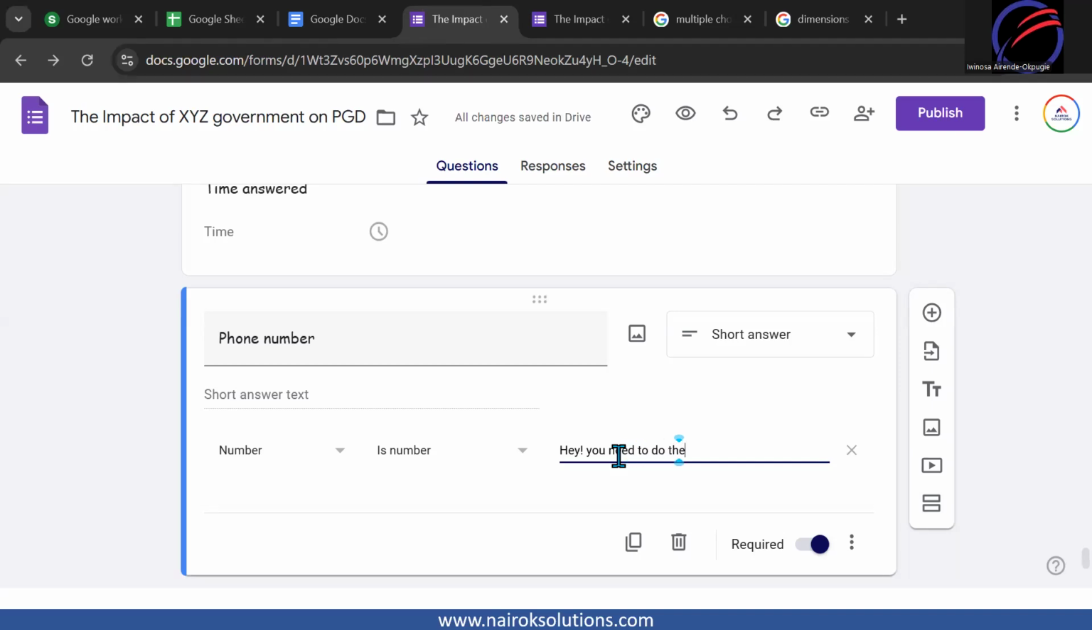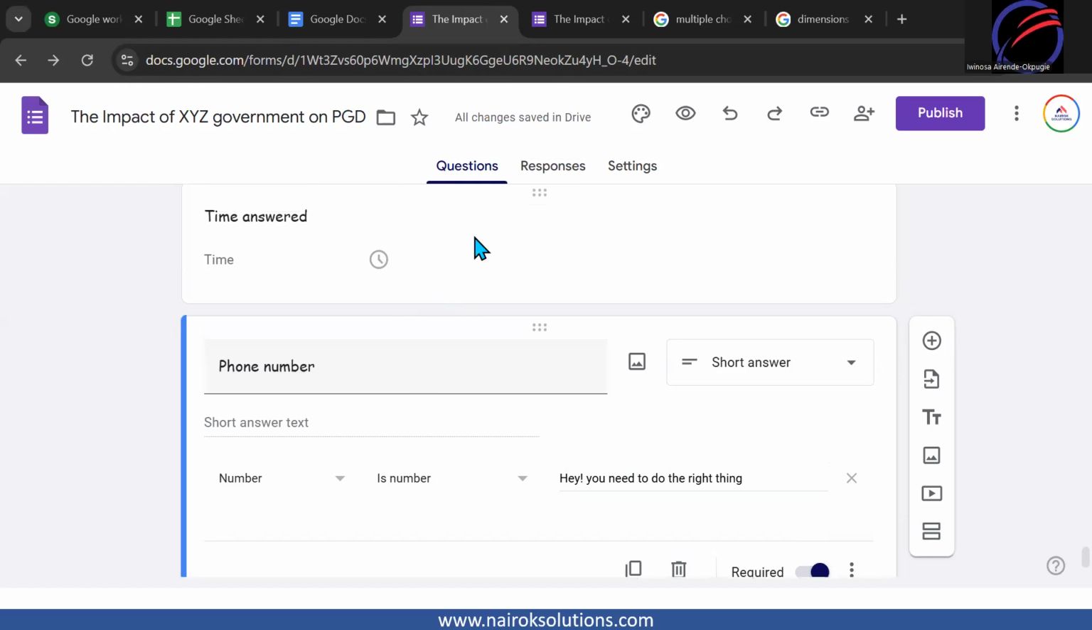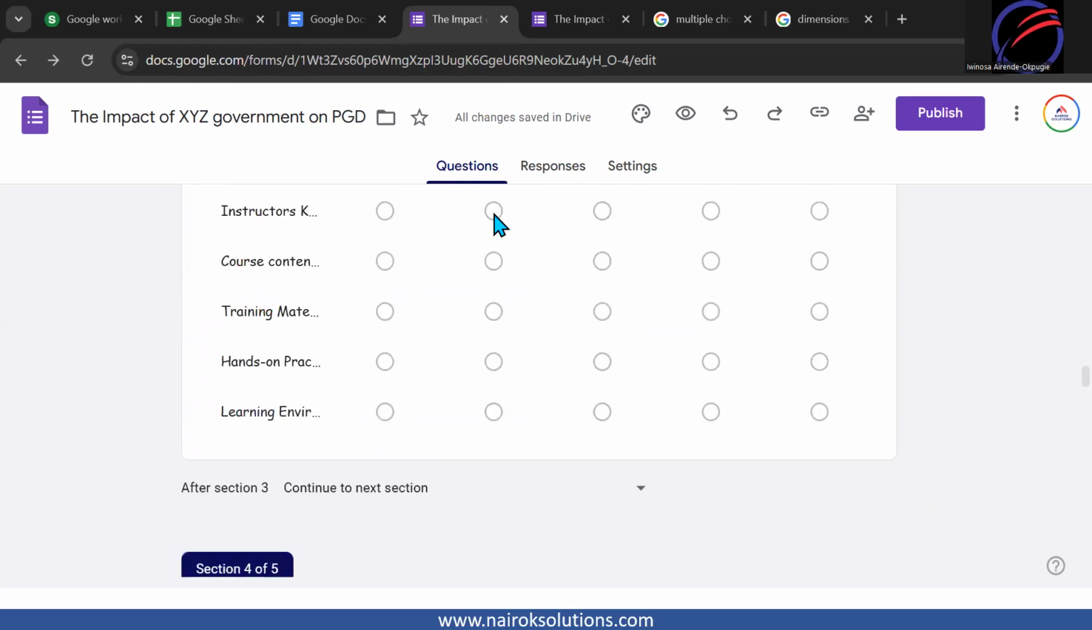Okay. So once we are done, you can see, again, one beautiful thing about Google Forms is that all our changes are saved in real time, automatically. Now that we are done, the next thing for us to do is go to responses.